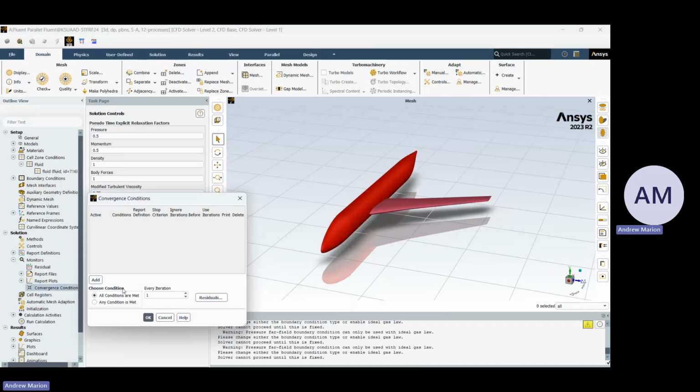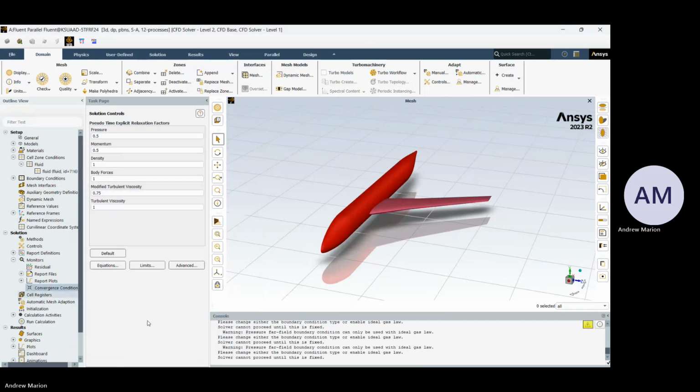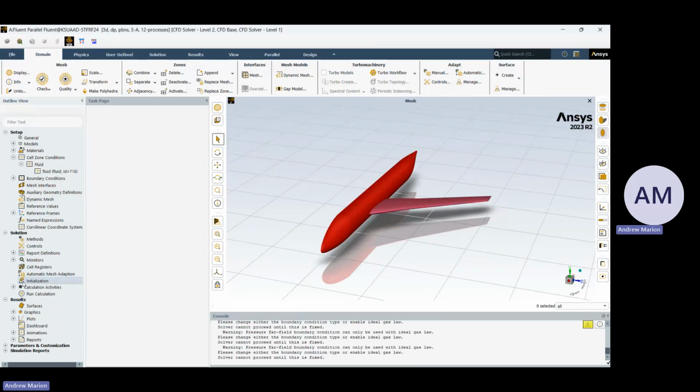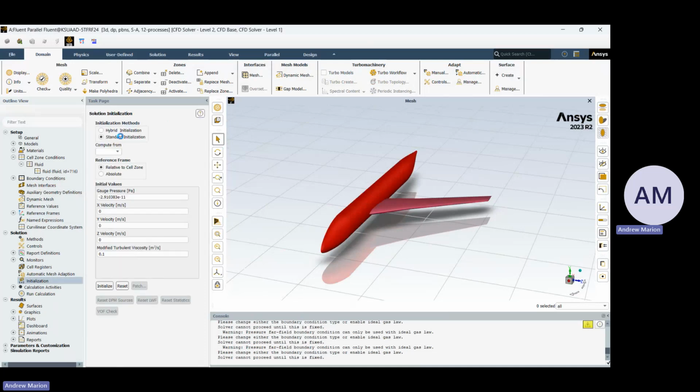Convergence condition. This is something it auto sets to all conditions are met. So that's what you normally would want it at. But let's say you just wanted to converge to one of the values for some reason, you could do any condition is met and you can set which value. But we're gonna leave it as all conditions are met. So what this means is when it starts calculating, it calculates certain values. It'll calculate the x, y, and z velocities of the air, and also what's called the continuity of the air. Continuity is a fancy aerodynamic term for conservation of mass. Depending on your turbulence model, you might also have a k omega that it's trying to calculate.